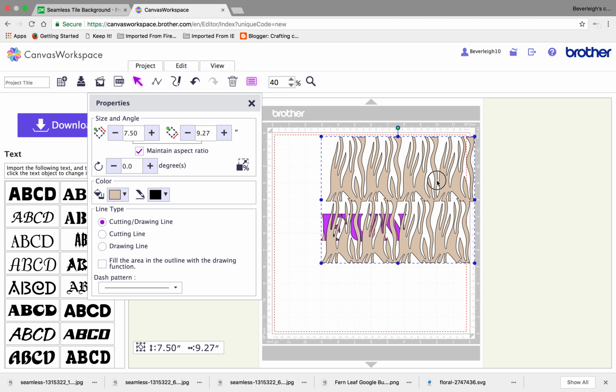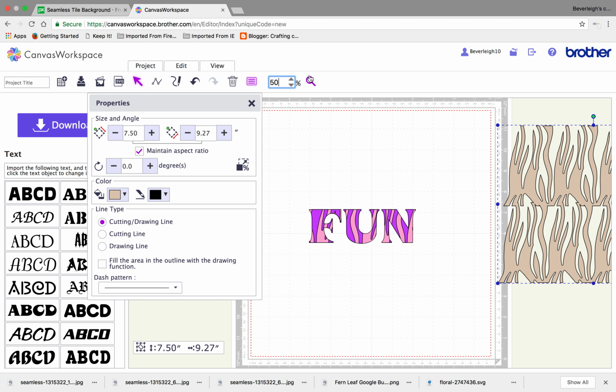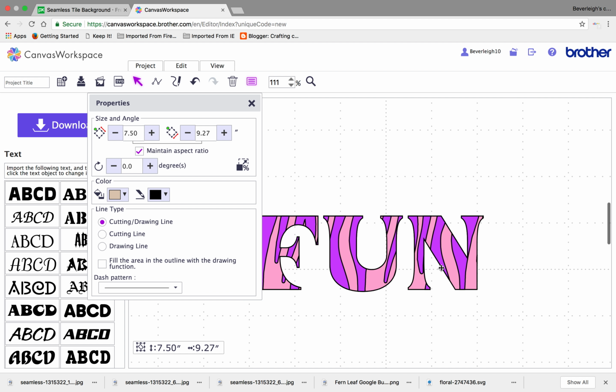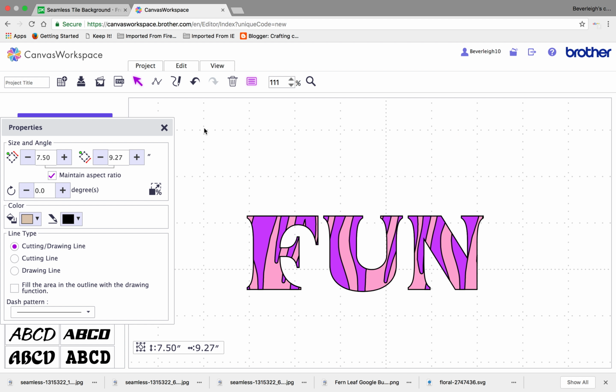Now when I move that away, you can see that we've got that pattern now on the words, if you will. So I'm just going to zoom in on the word so you can see what's happening. Now move the box off to the side because we don't really need the pattern anymore.